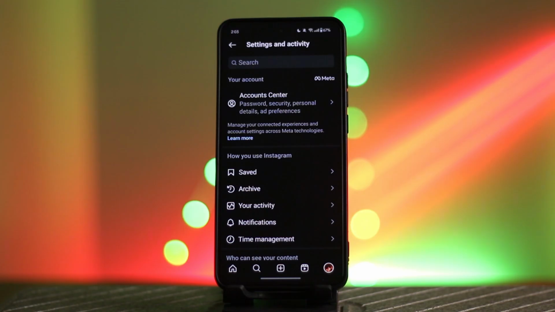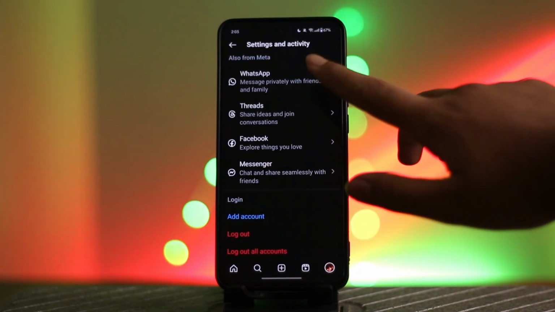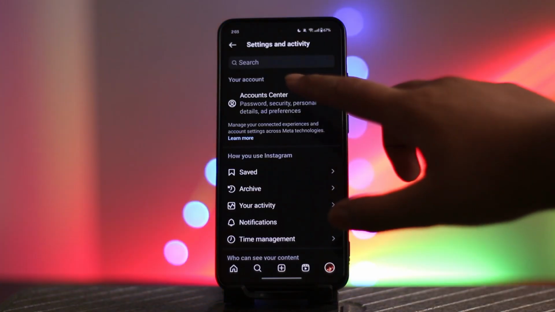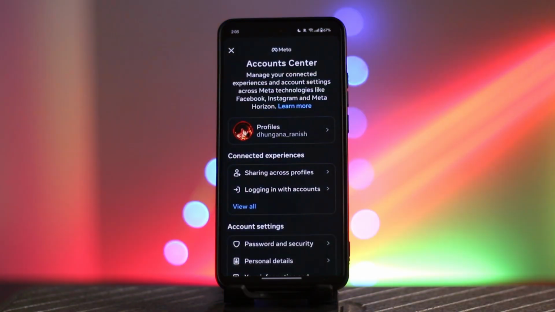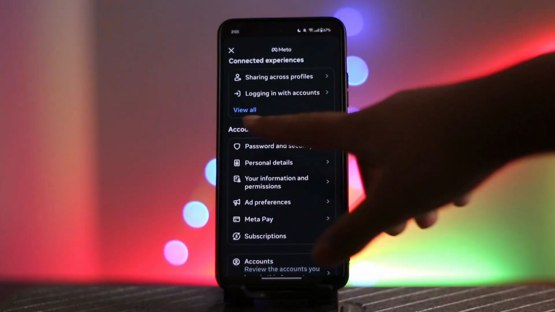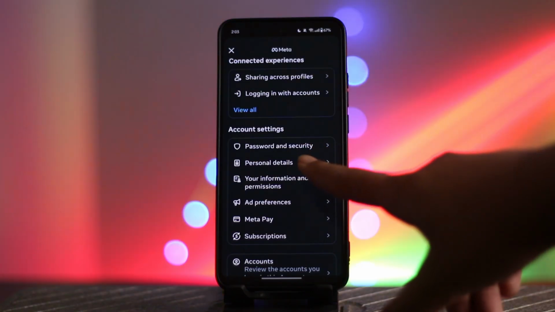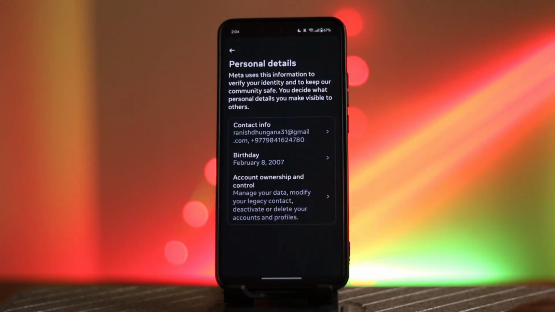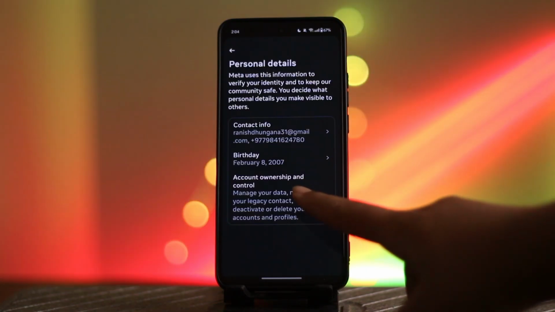Now it'll take you to this page where there are many options. Just go to the top of the page and go to the option which says Account Center. Now scroll a bit down and in Account Settings, you can see an option which says Personal Details. Click on it. And then go to the option which says Account Ownership and Control, which is over here.